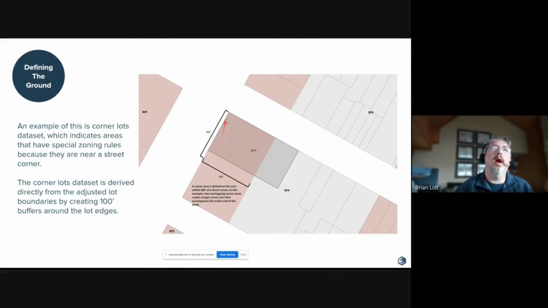Now this block is actually short along its avenue. So in this case, the two corner areas overlapped one another and just became one big rectangle that indicates that the entire end of the block is in a corner area. But this is a good example of a piece of data we can derive because we have accurate boundaries. Try to pull this from inaccurate boundaries, and you're going to wind up with inaccurate results.